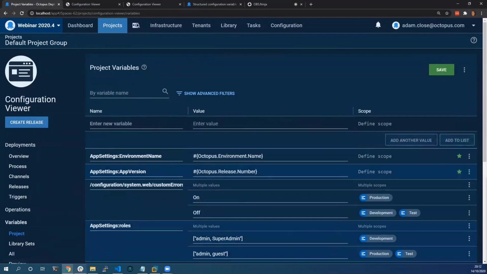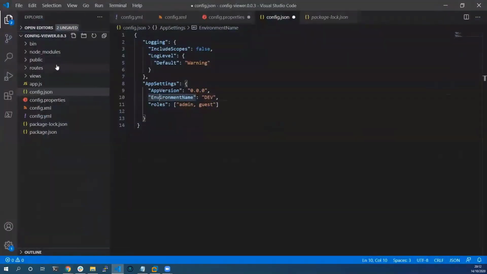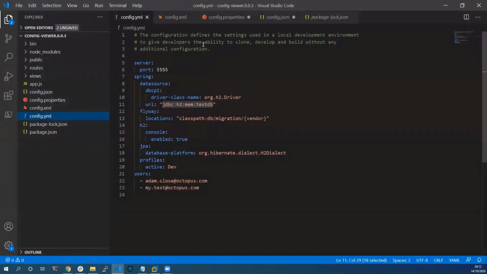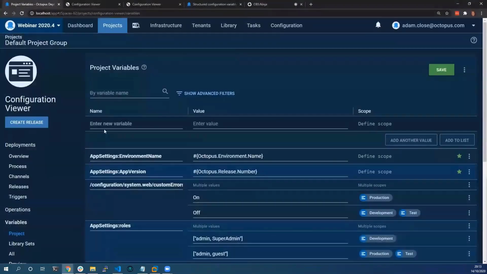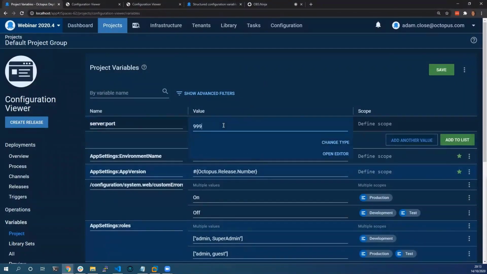So, next file. We're going to take a look at the YAML file. It follows the same kind of syntax as JSON. If I want to swap out the port value in this configuration file, it's going to be server::port. Again, the third column I'll just change to 99.